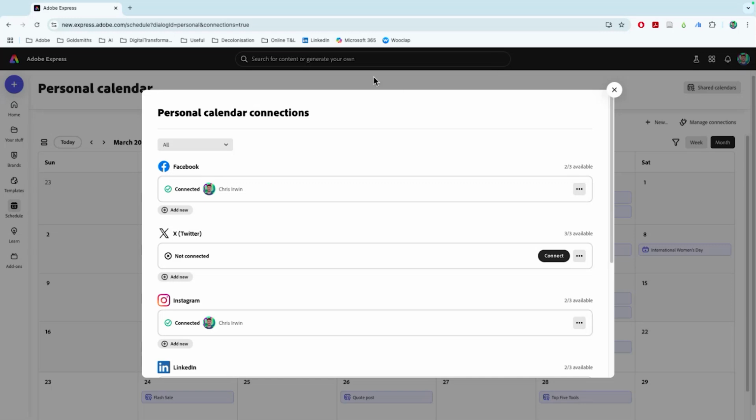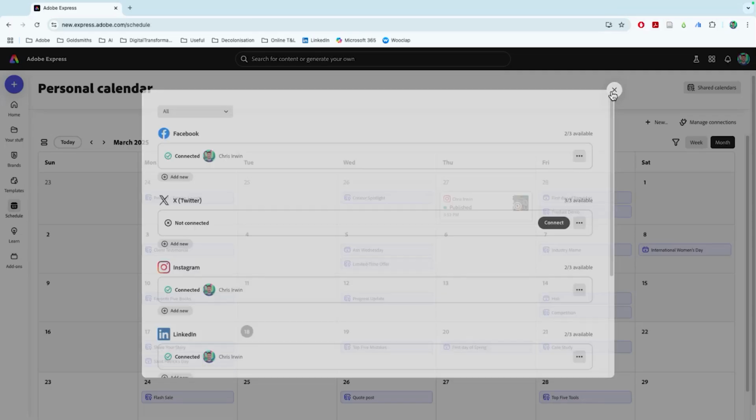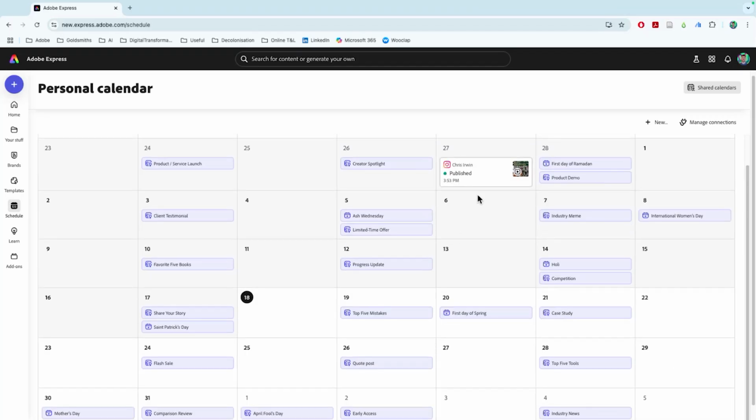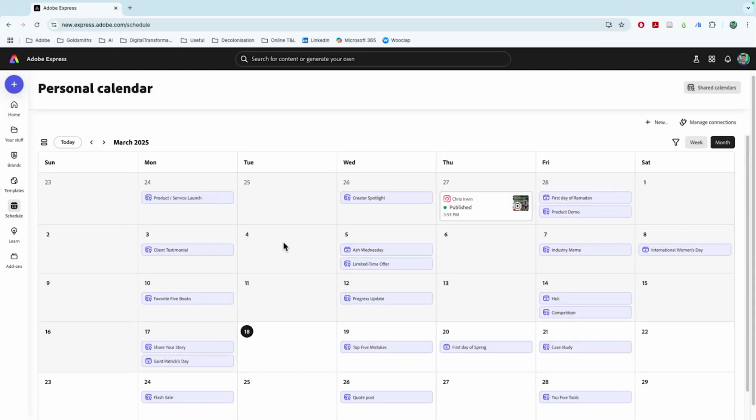And what this means is that now when we create some content within Adobe Express, we can actually post that direct to Instagram or Facebook or whichever profiles you have connected. And it will appear on this calendar. So if I just look at this one, I did a session a few weeks ago, and this is what was published to Instagram. This little welcome to Goldsmiths Library post. But we'll have an explore of that now.